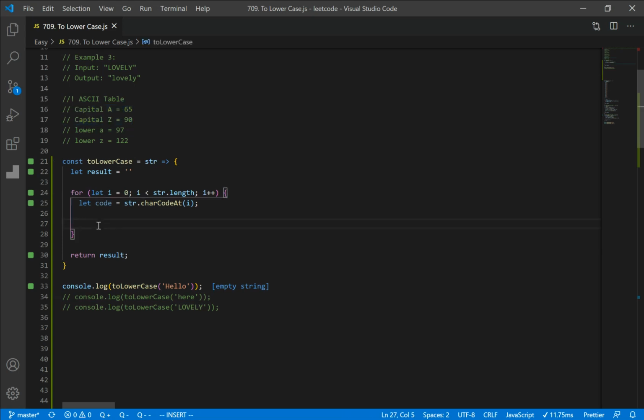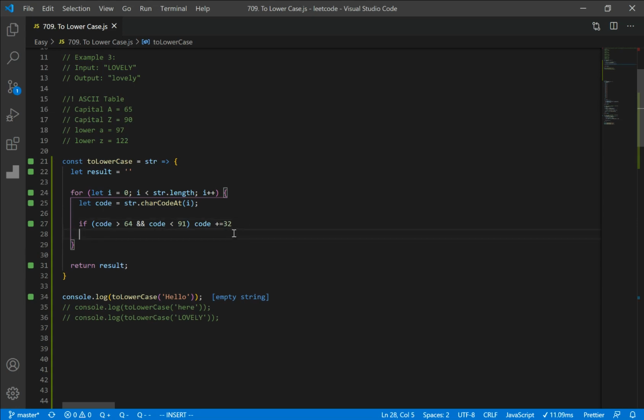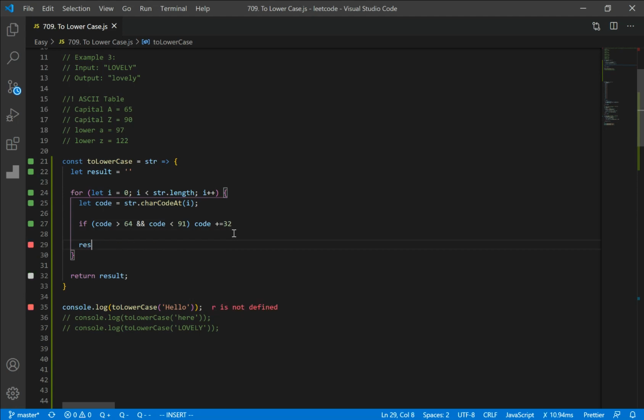So let's create an if statement. If code is greater than 64 and code is less than 91, we're going to increase the code by 32, because the difference between capital A and lowercase a is 32. This gives us a lowercase version of the character. Next we add to our result variable, plus equals, String.fromCharCode of code. You see we get our result here, right? But let's check over this one more time.